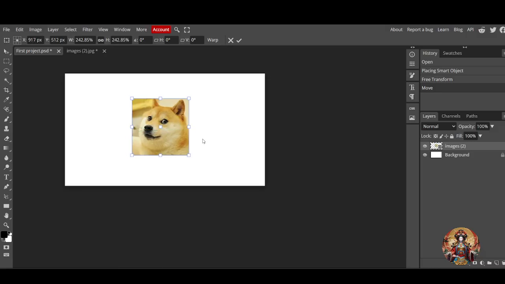So let's use rectangular selection. For that you can just simply type M on your keyboard, and it lets you select square areas. As you can see here, it lets you select areas.